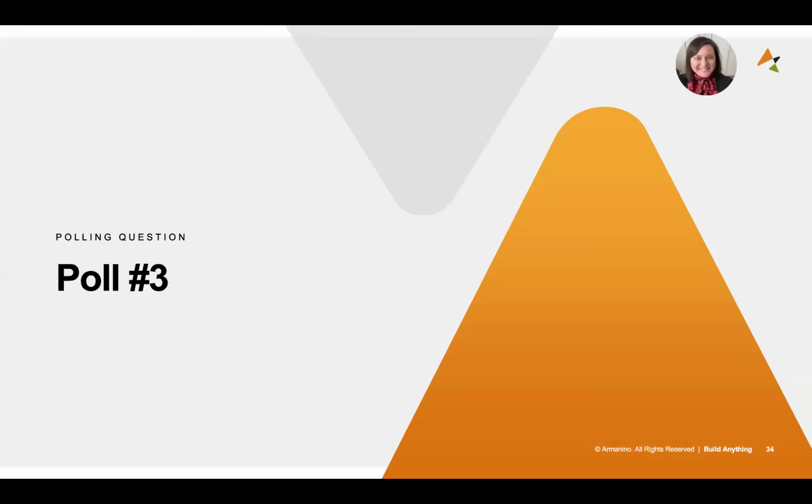All right, moving right along. Polling question number 3. Okay, this is true or false. Line level matching is now generally available for customers who have the AP automation with purchasing feature. True or false? Probably only needs about 30 seconds for answering.